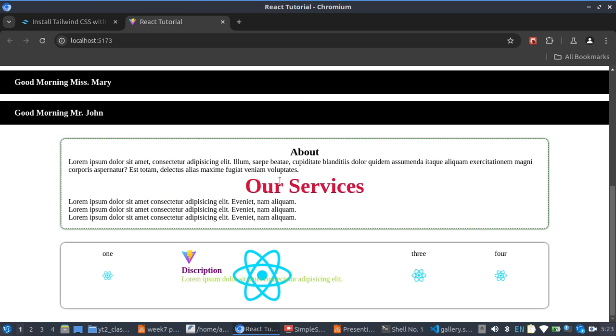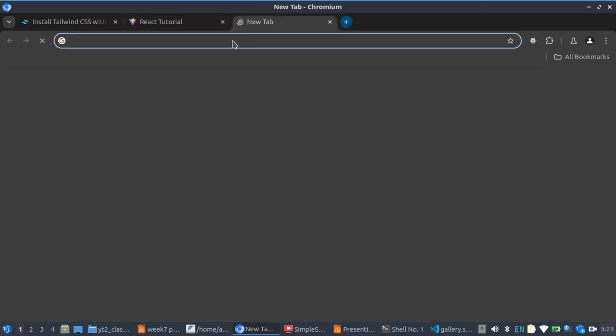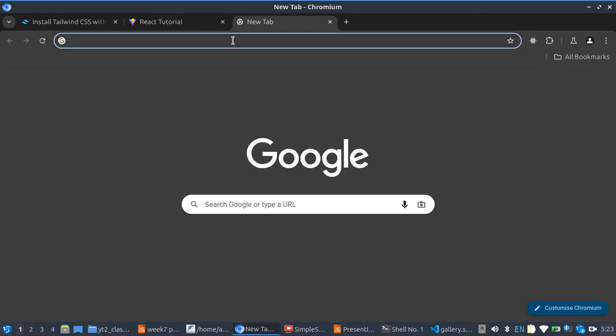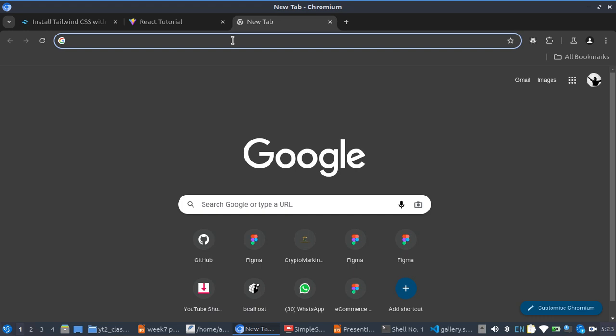So what we want to do now is to install our Tailwind. So we are going to search. So as part of being a developer, remember the qualities of a good developer, you must know how to do research, you must know how to teach yourself.